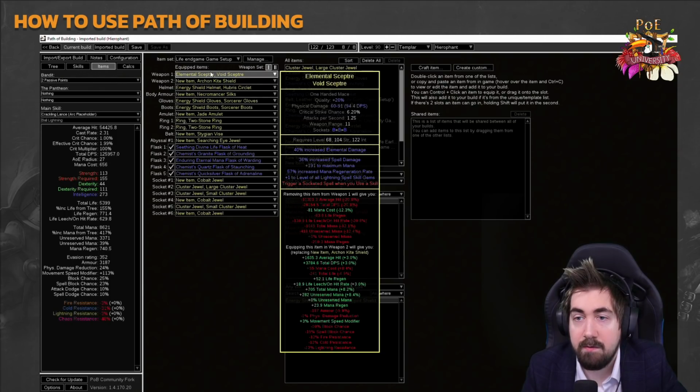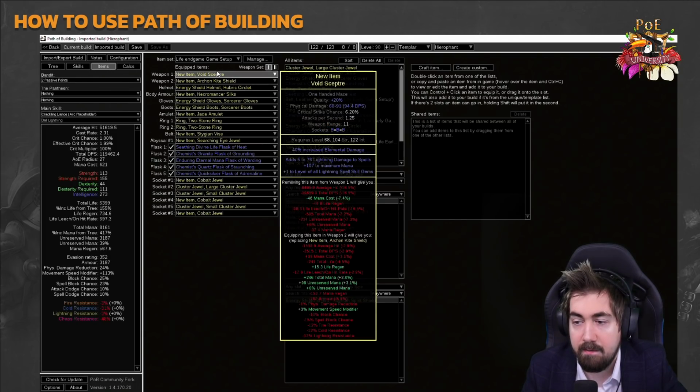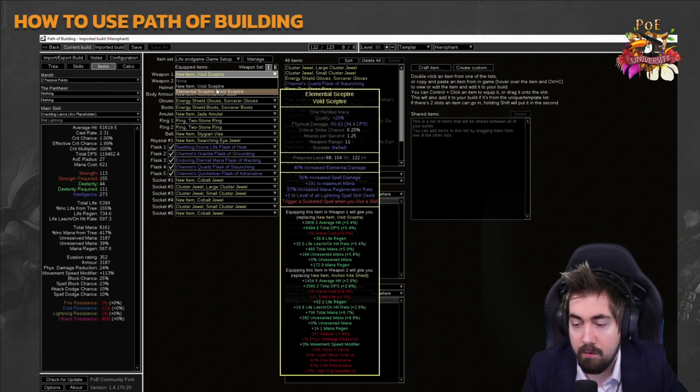Compare weapons. Well, we've already done that. We've already done that by showing the, if you hover over, you'll see that this is a damage upgrade with the green stats. Equipping this weapon in weapon 2, or sorry, in weapon 1 will give you 6,000 DPS, but you'll get 35 mana cost.